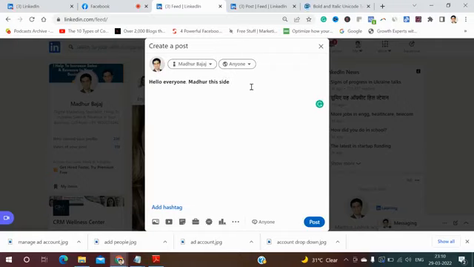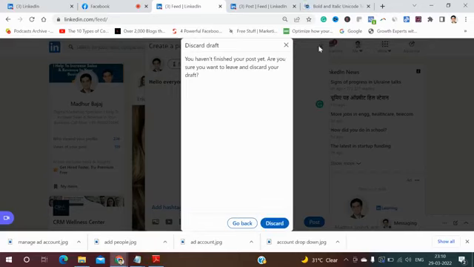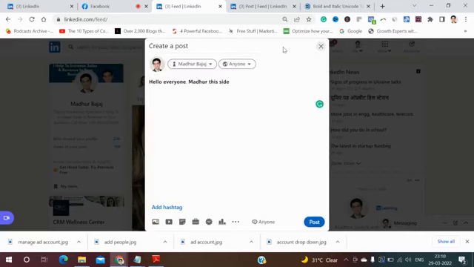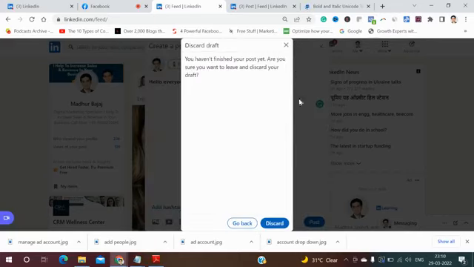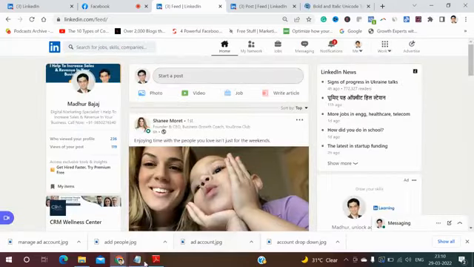So you could try text only posts as well, or you can try native videos, or you can try text with images. You have to do a lot of A/B testing. So guys, please use this tool as well.